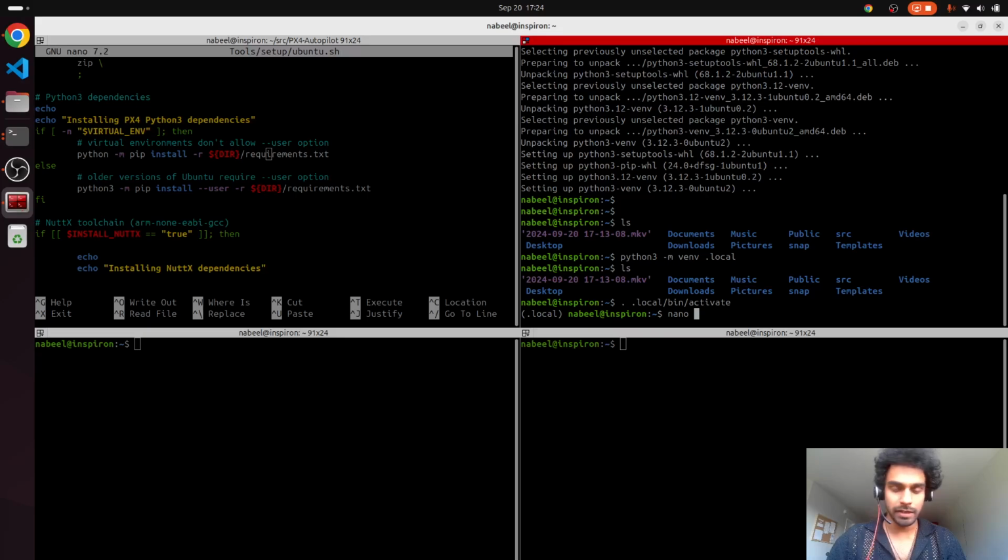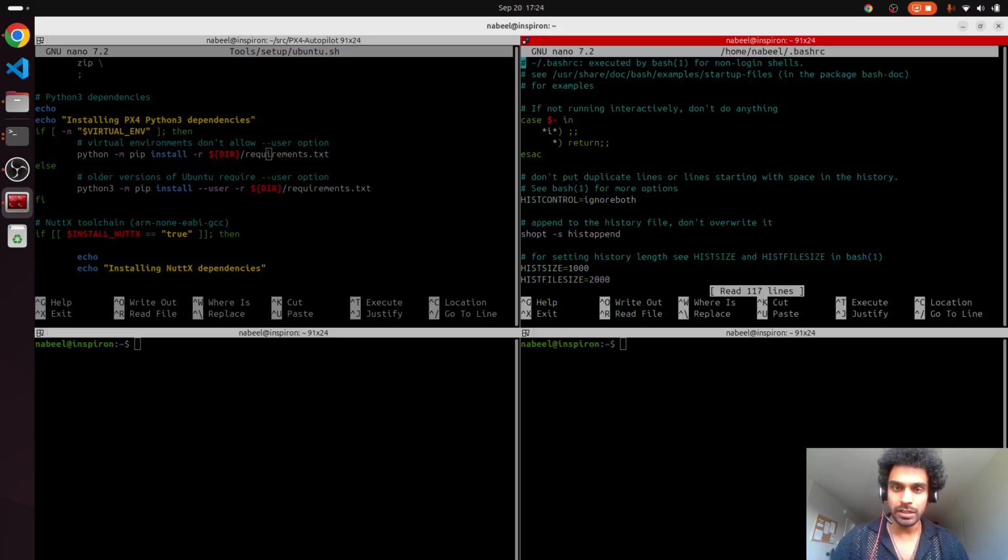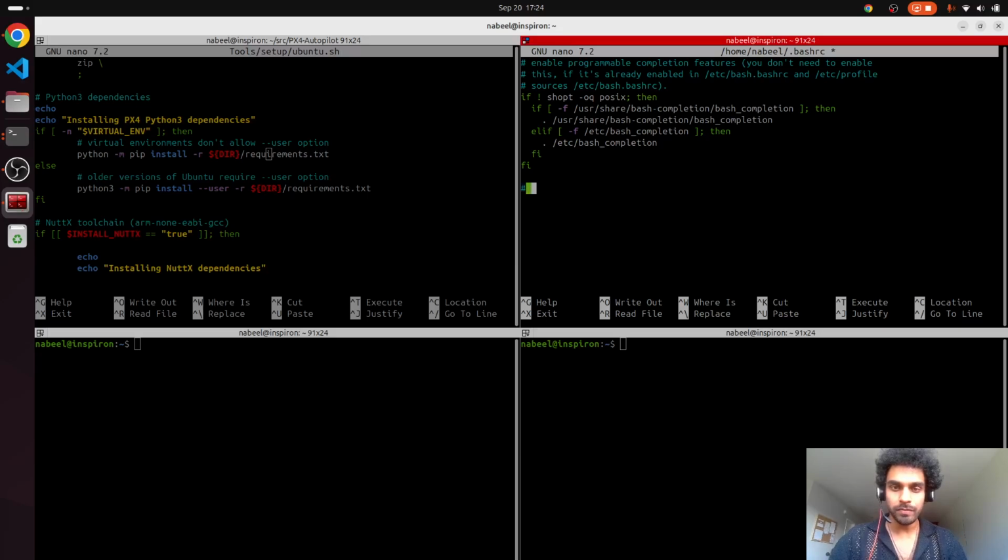And now I'm going to modify my .bashrc, with a comment for the default venv, so that every time I open my shell, I automatically source this. Home/.local/bin/activate. I'll do it like this actually, just for readability.